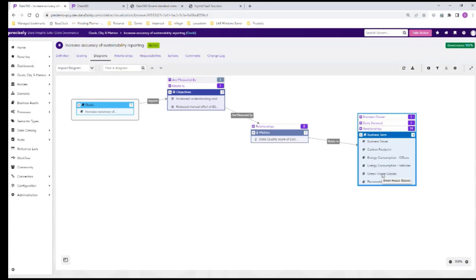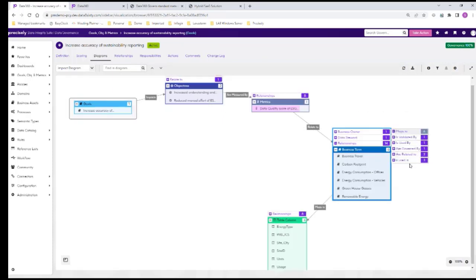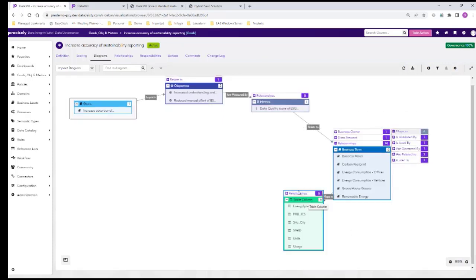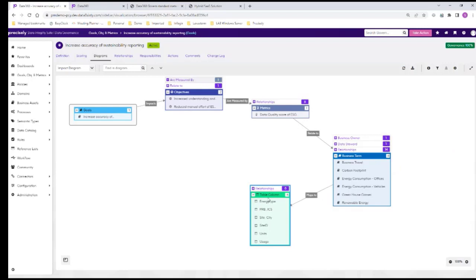And this is just a small example. There can be a much larger number of business terms or business assets that might be related to this particular metric. And then we can go further and start to understand that there are actually some technical assets across my data catalog that relate further. So here I can start to understand, from a particular database, we have some columns, like energy type, site city, site ID, and so forth, that all tie back to our various business assets and all the way back to our goals.